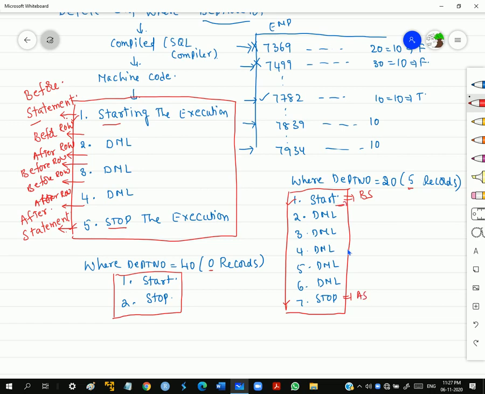And for every DML there is a before row and there is an after row. So your DML is affected in between the before row level and after row level. Again for the next record also: before row, after row, before row, after row. Whenever I am deleting the 40 department employees, there will be a before statement and an after statement. So what you can observe is that statement level triggers are executed always only once for a statement, and row level triggers are executed once for each record that has been affected by the DML statement.